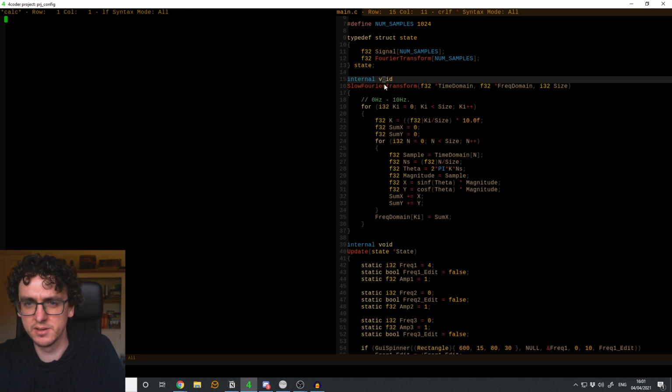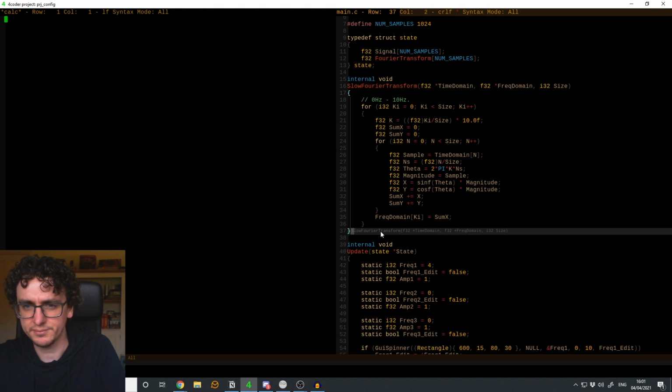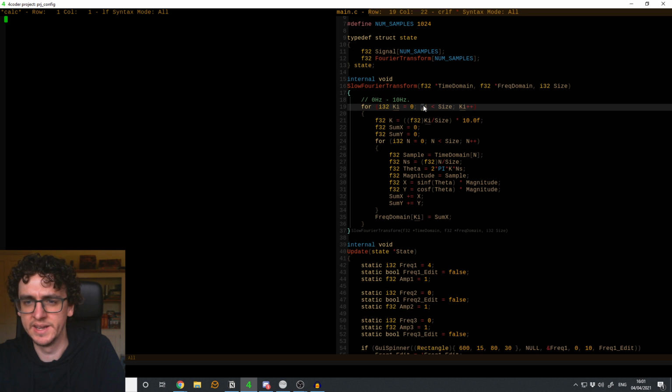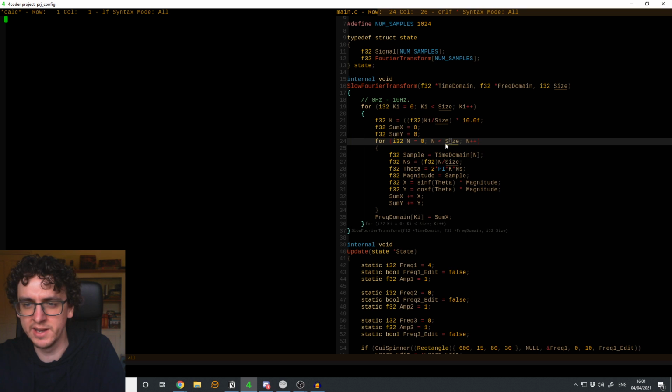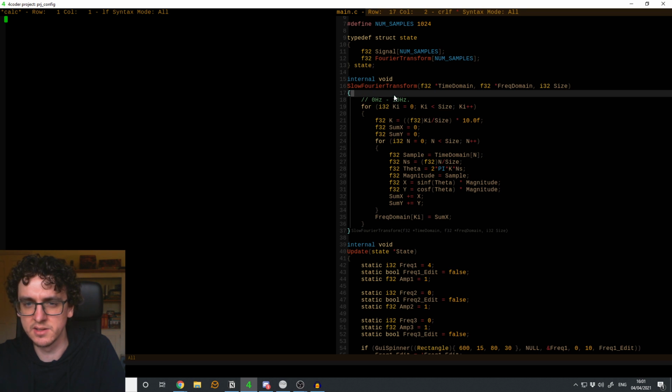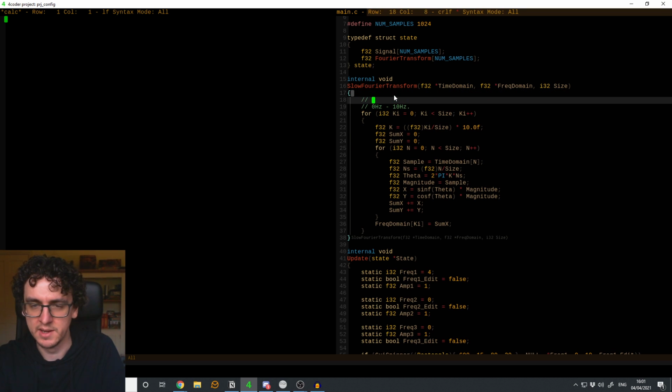And that's it. That's our slow Fourier transform. And the reason it's slow is because you can see here we're looping over all points in size, and then there's another inner loop with all points of size. So the complexity of this algorithm is O(n squared), right?